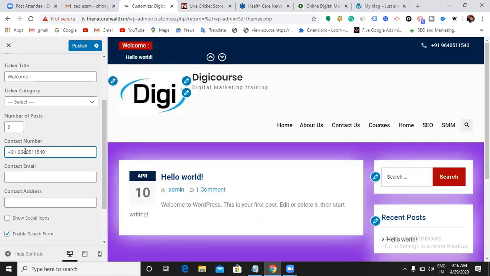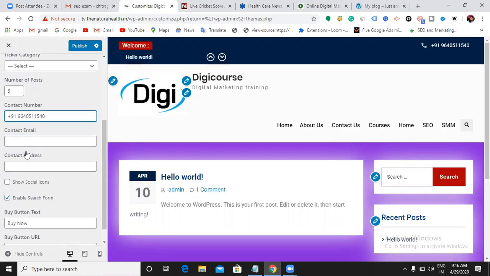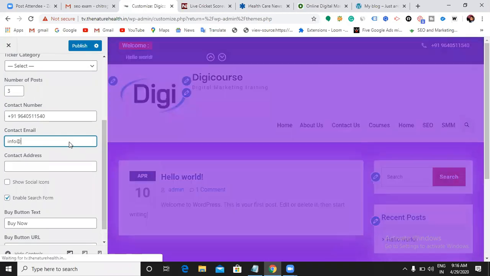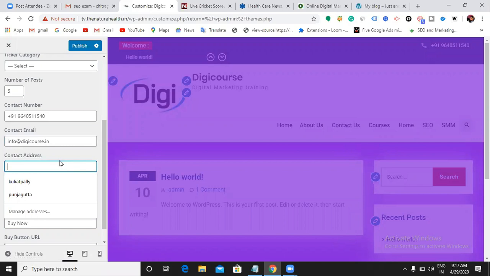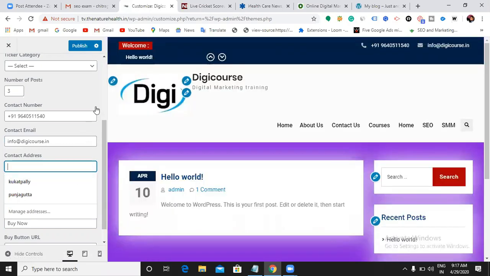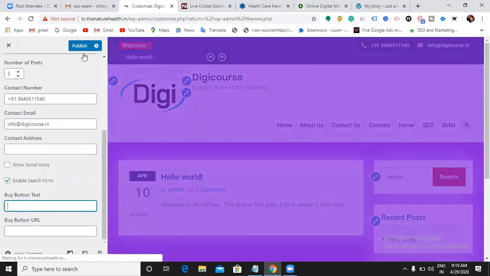So where is your contact number appearing? It should be like top right. So you can enter the email address as well. So you can give the address as well. Okay, use each and every option and see. Okay, let me publish it.